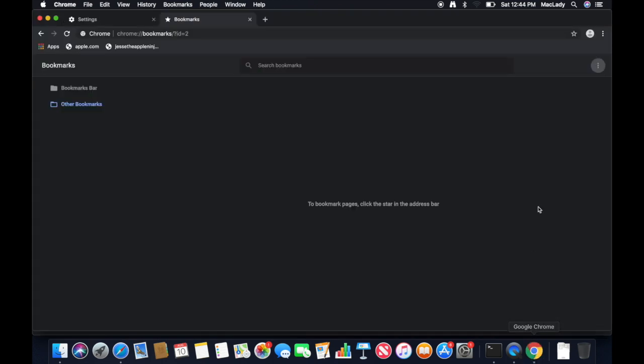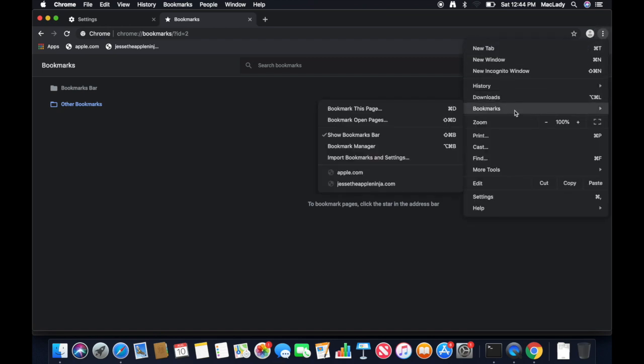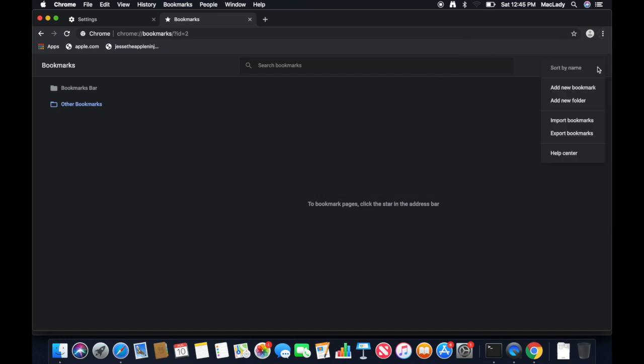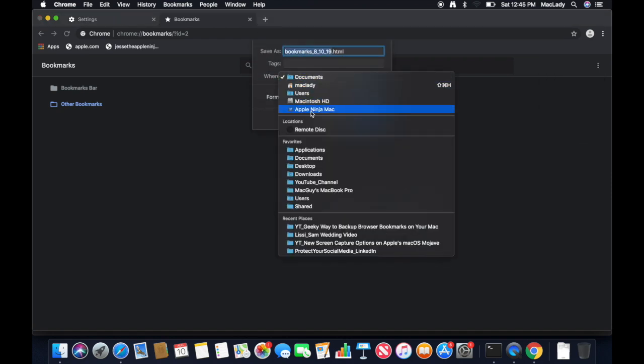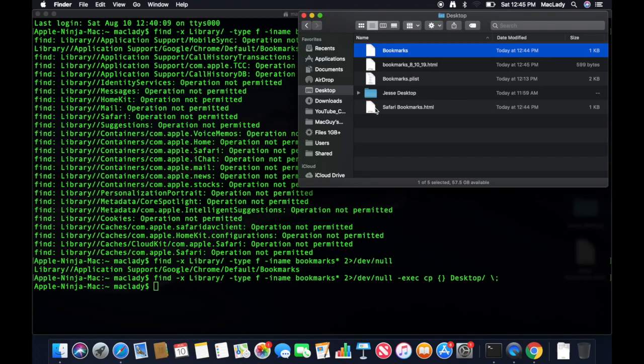And I can do the same thing with Chrome. I can hit these little dots over here. I can click on bookmarks. Actually, it's not that one. It's going to be this one, the dots right here. Export bookmarks. It's going to put it on the desktop. Boom. And now I've exported all the bookmarks from both Safari and Chrome, and I've got them backed up on my desktop. I can bring them over to another computer, put them in the same locations, and it'll work fantastic.